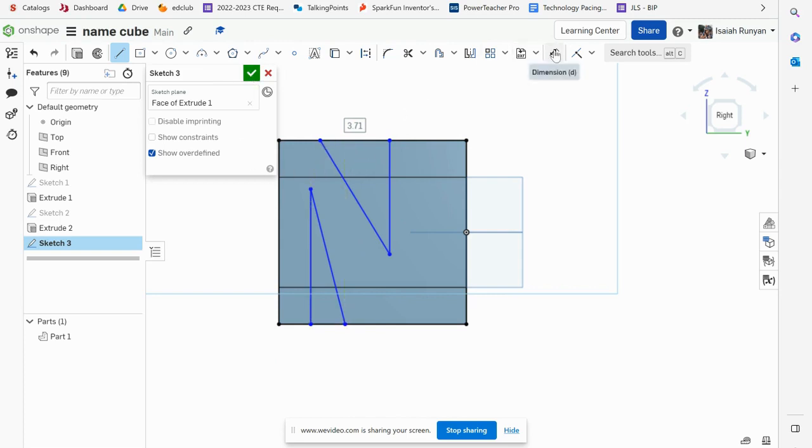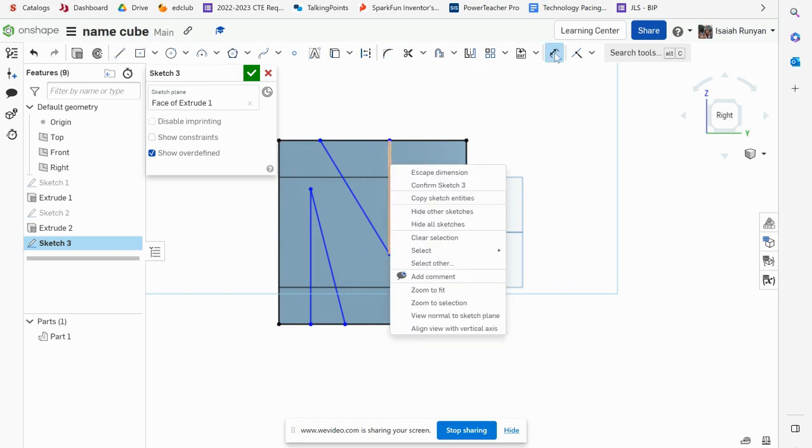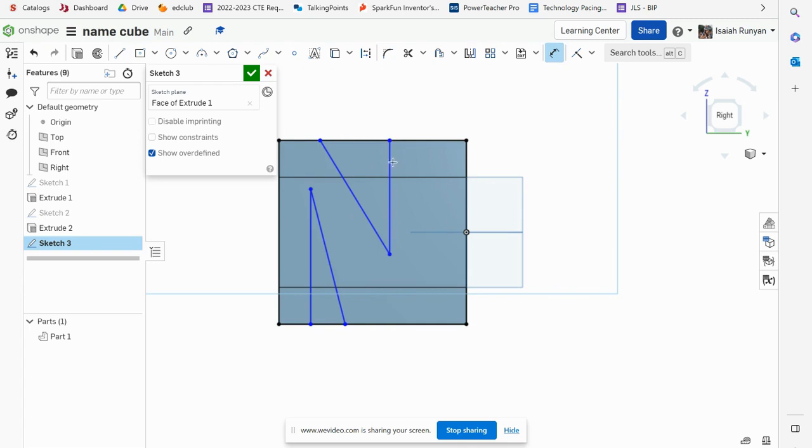Now I'm going to use my dimension tool, and I'm going to use the 2-inch deal that I did before. So here to here, I want this to be 2 inches. I want from here to here to be 2 inches.